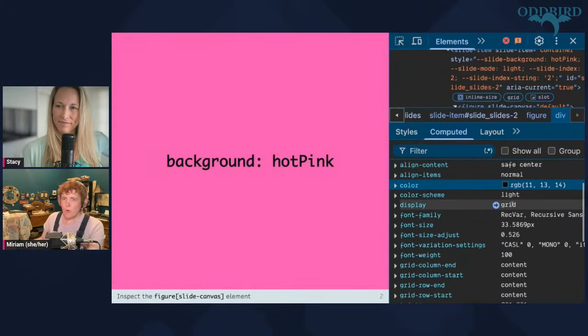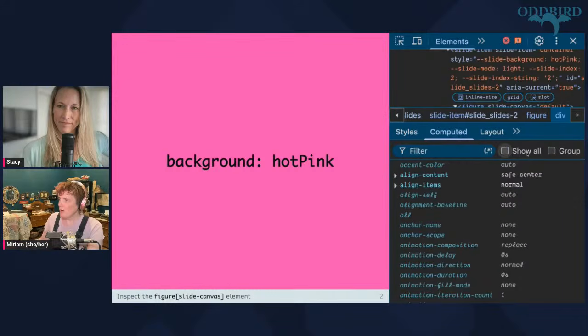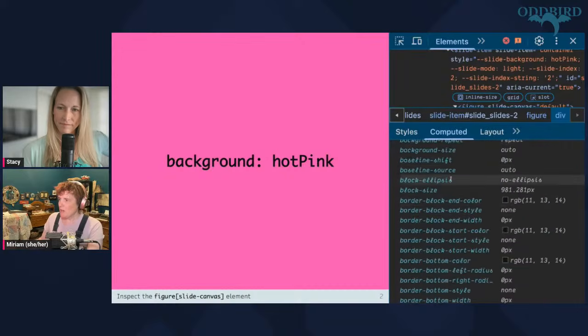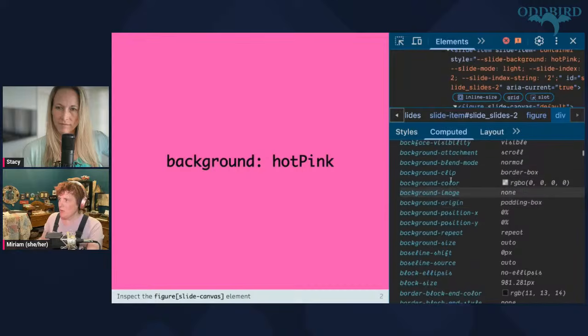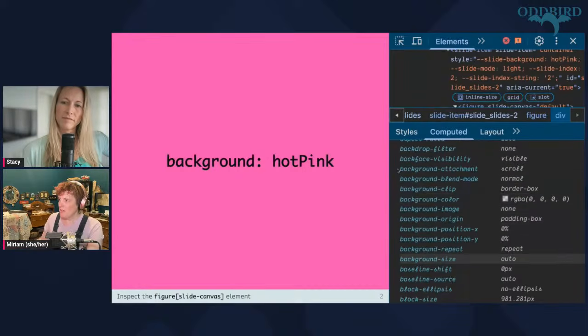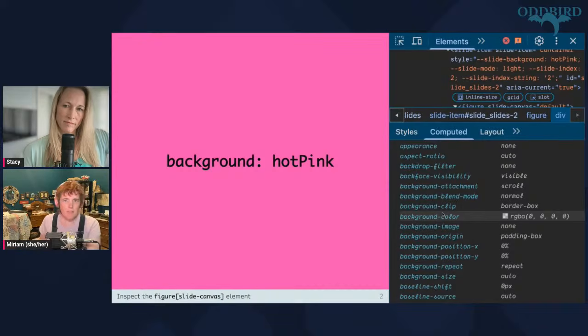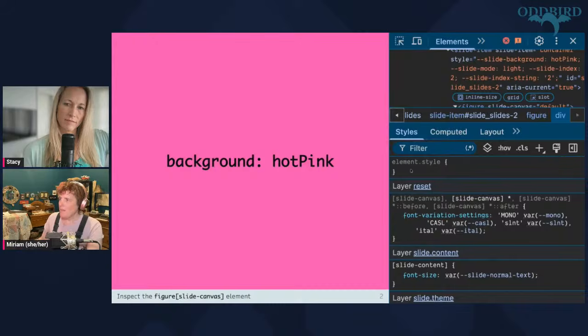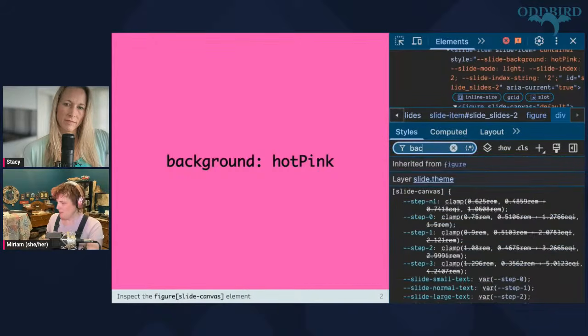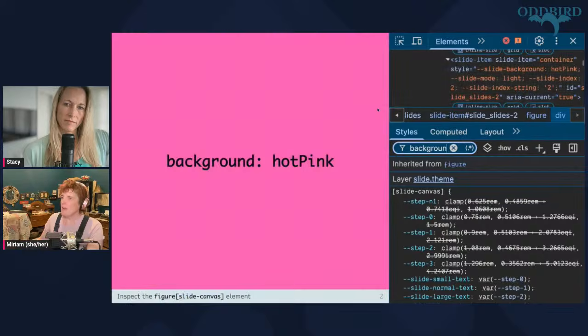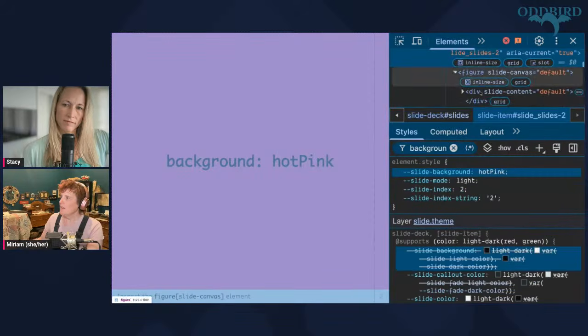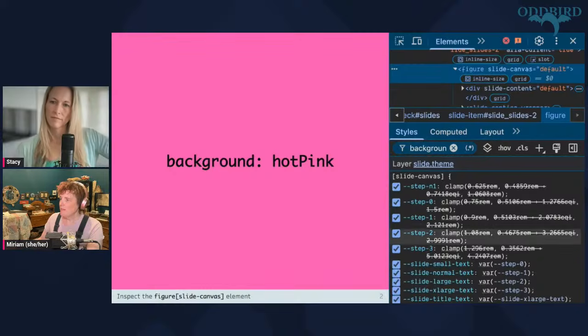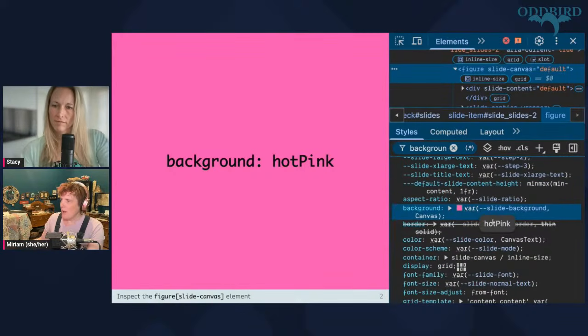Right. So all of the browsers have some way of looking at the computed styles and some way of showing all of them, or just the ones that are set explicitly. Either way, when we look here for background, we'll see a lot of different background properties, but none of them are just the background property, right? But we are setting background. I want to be on the canvas there. And then I'm setting the background to hot pink.